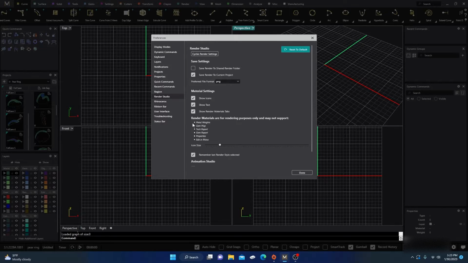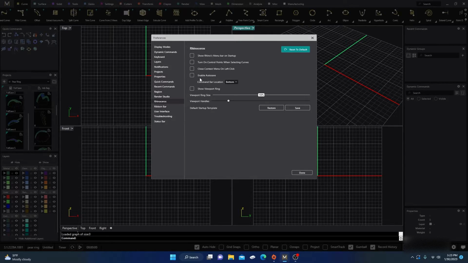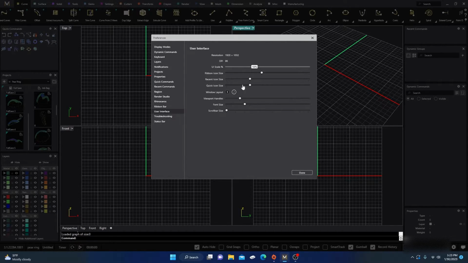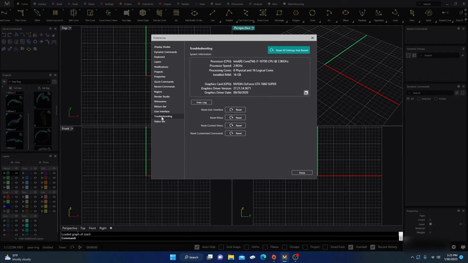If you're having big issues, you can go through and reset all the things to default. Rhinoceros, reset to default, right? Maybe you went back in and did some changes in the Rhinoceros options. You can reset it, so don't worry too much about that. User interface, right? Well, you can't really intersect, but you can go to Troubleshooting, and this one will have pretty much almost all of the resets.